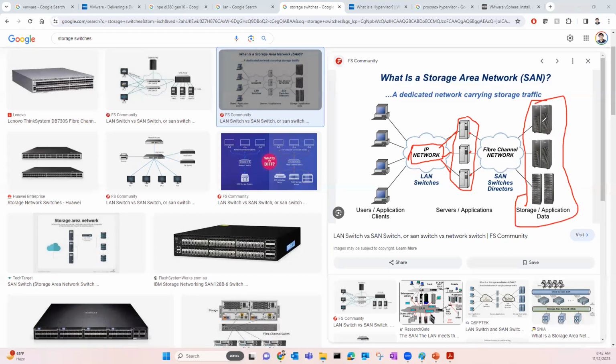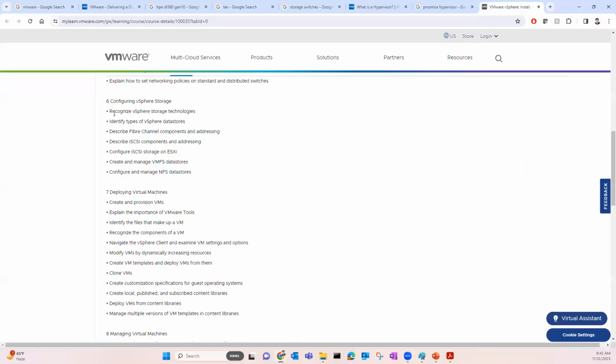How to access the logical unit number, which is also called LUNs, and how to access that. In module number 7, then we will learn some other topics. And with this, we also covered module number 6. See, recognize vSphere storage technologies, identify types of vSphere data stores. We will talk about fiber channel, iSCSI, configure iSCSI storage, and so on.